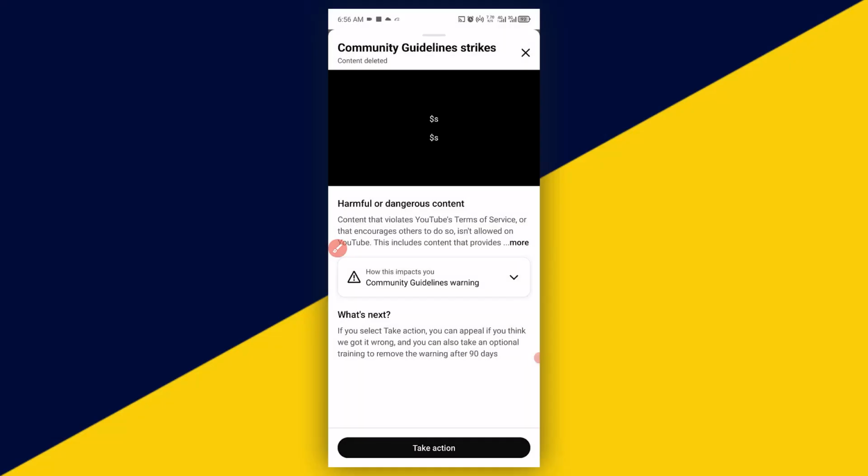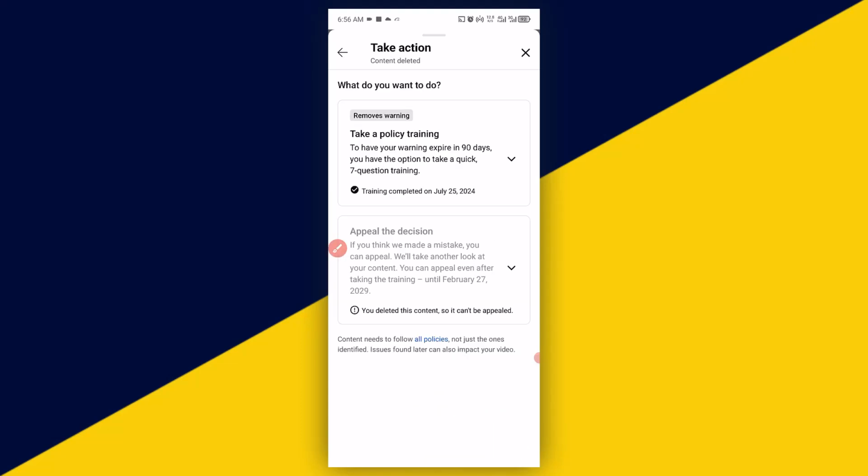And then what's next? If you select take action, you can appeal if you think we got it wrong. And you can also take an optional training to remove the warning after 90 days. So for you to take action, go ahead and click on take action right here. Once you take action, you'll be told to take a training right here. I've already taken training for this particular violation right here.